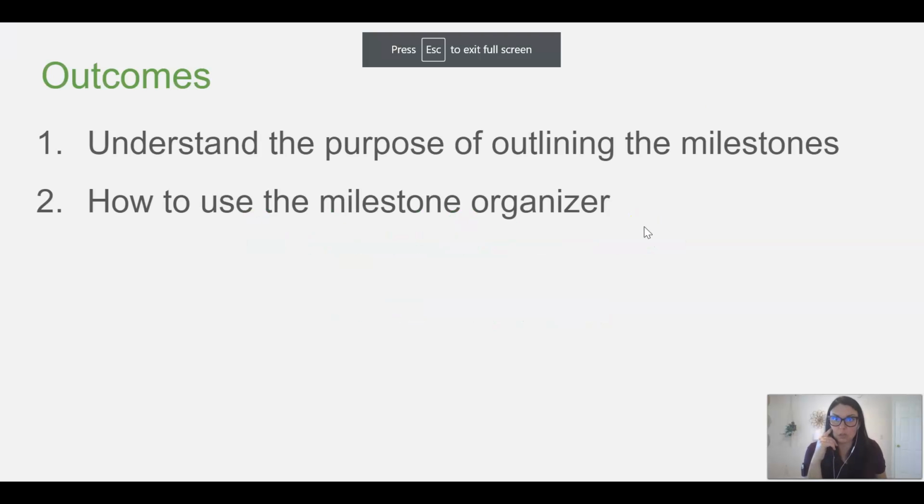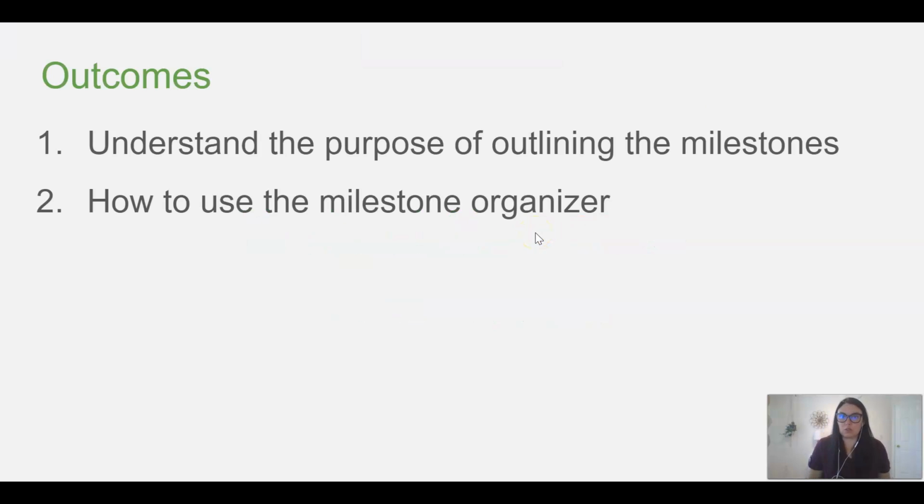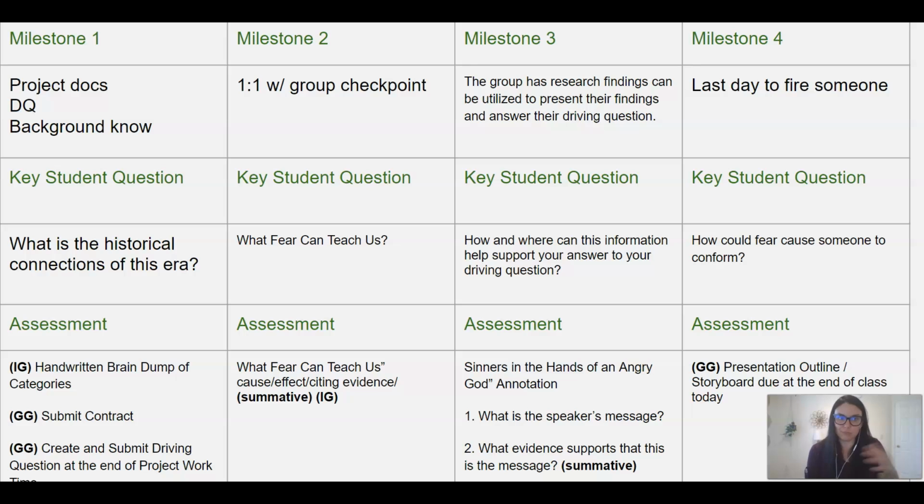So the purpose of this video is to really understand why outlining the milestones is important and also helpful, and then how to use this organizer. So what I've done is really just recreated it into this document, into the slide. But what the milestones allows you to do is outline, right? It creates an overall story for your project, and the story is connected through the milestones.